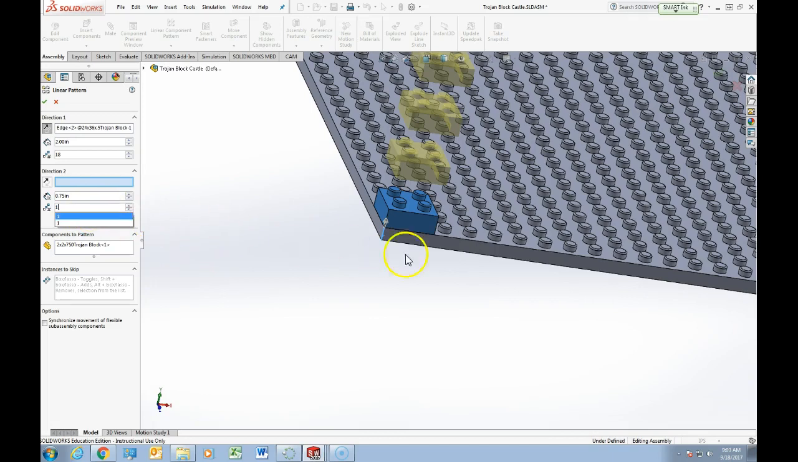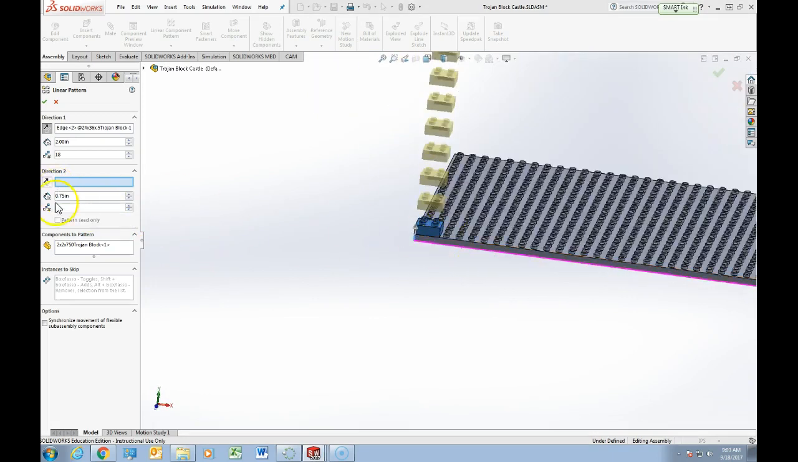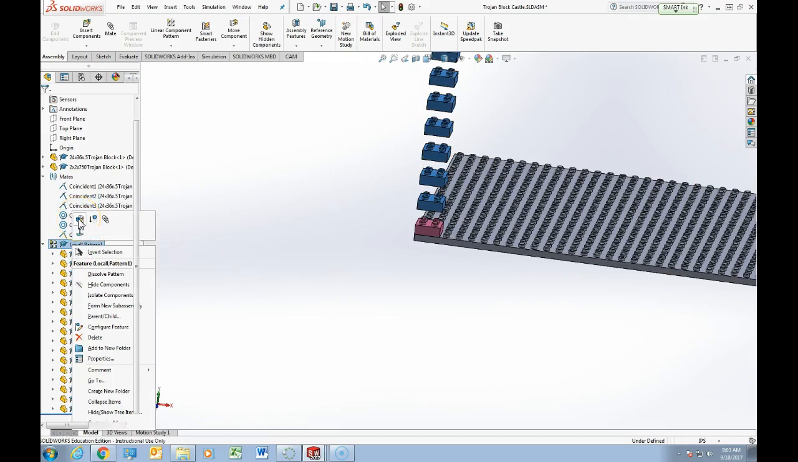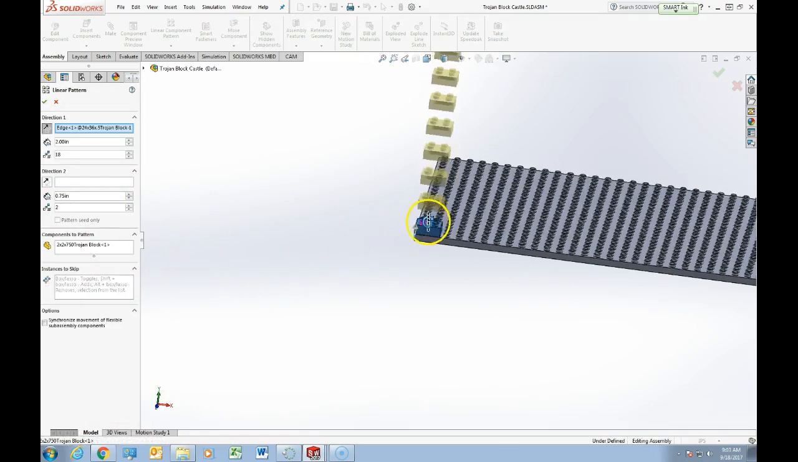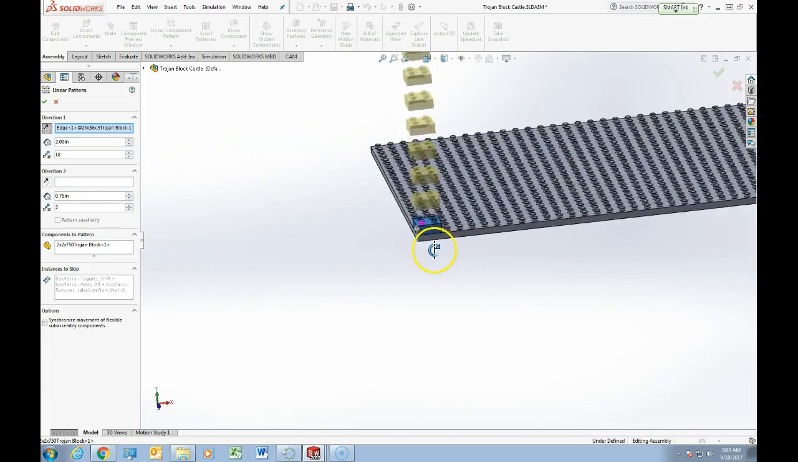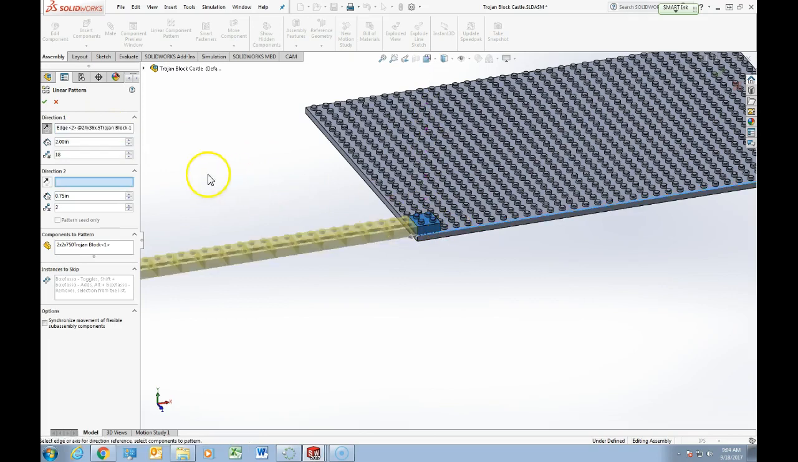And number of instances would maybe be 2. Let's see if that worked. Uh-oh, that didn't quite work the way I wanted. Edit feature. Oh, that's what it did. Hold on, let's see what we got here. So 2 instances, direction 2. It didn't actually take. That's what happened: clear selection on that, it overwrote. I clicked on the wrong edge.